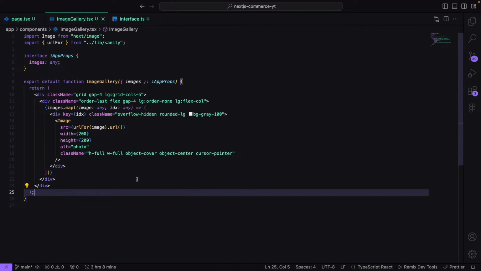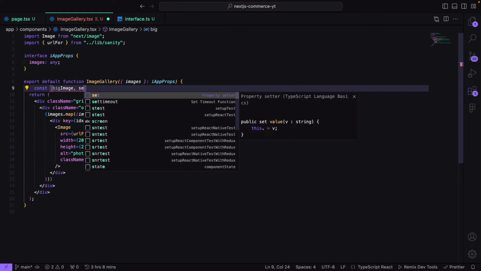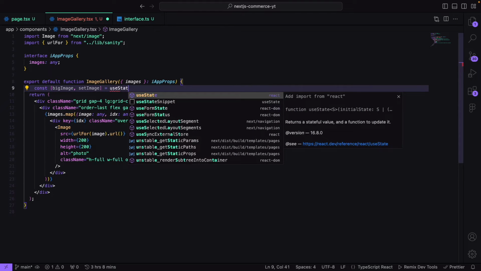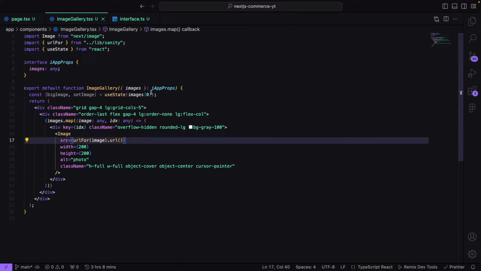And I will actually do that through state. So right here, above our return statement, let's create a state or a useState. We'll have a bigImage and let's say setBigImage. And this will be equal to useState. And right here, let's pass our images, which will be array index 0. So our default state for our big image is just the first image inside of our images array.